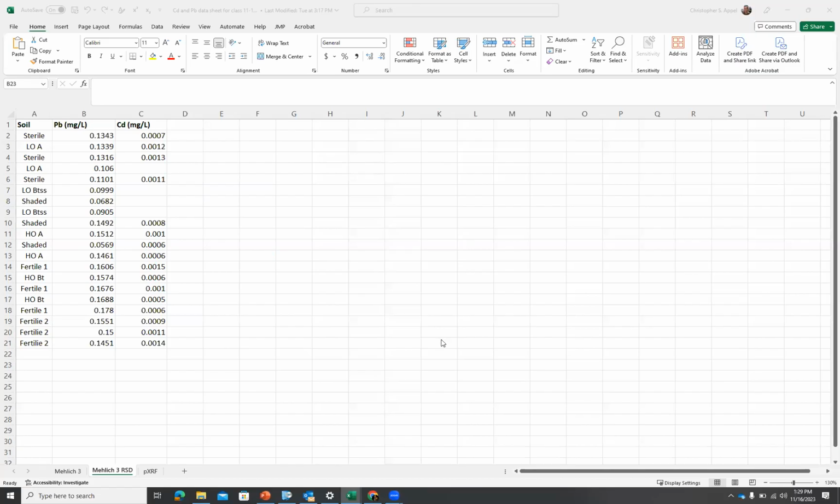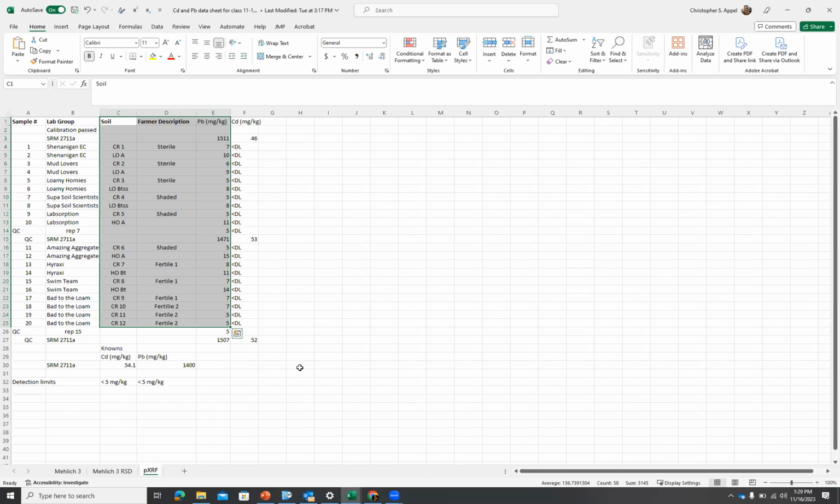Okay, so we're going to start on the Malik 3 RSD file that we created. Let's look at the PXRF data first, because I think we'll do all this together. What I think we ought to do is make a copy of this and get rid of the quality control information from it. Then we'll put the PXRF data with the Malik 3 RSD data, import that into JMP, and do some calculations with it. All right, so that's our plan.